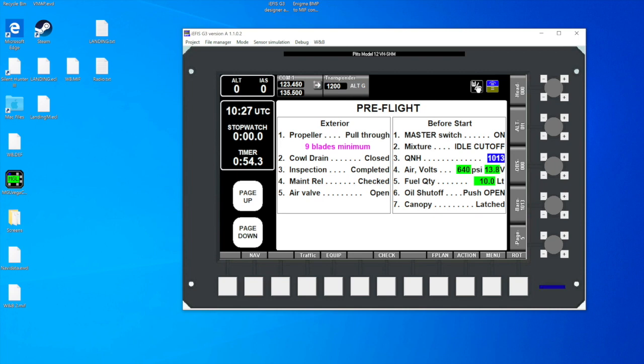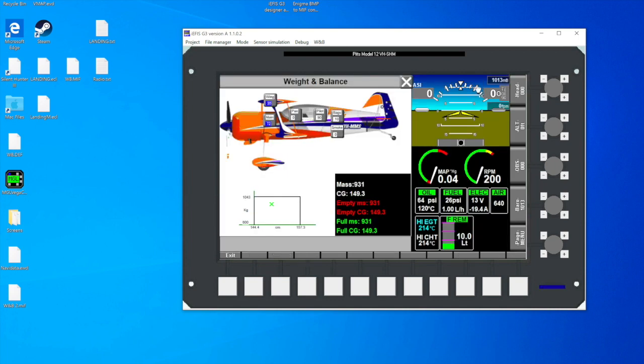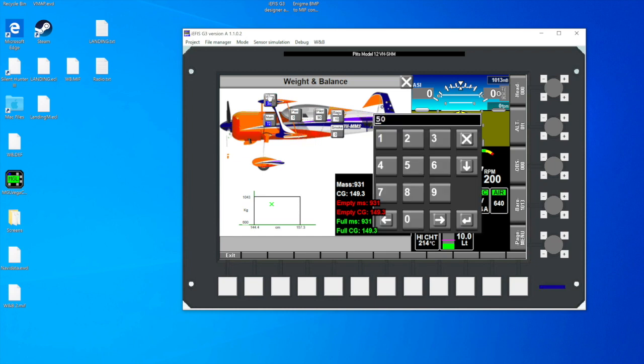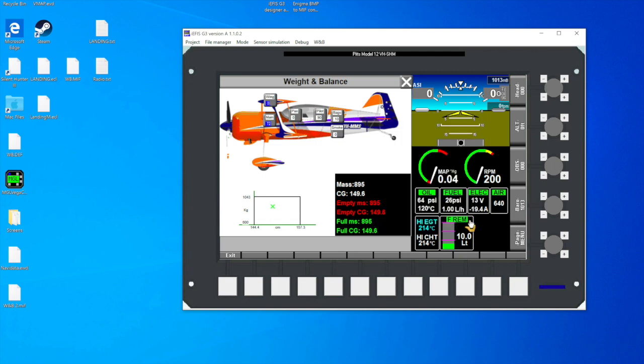I'm going to demonstrate a real weight and balance page. This is my actual weight and balance page for my Pitts. Here you can see that you can put a colour image in if you want one. That's no problem. You can see I've got fuel stations here for the wing and the main tank. If I put some different numbers in, you'll see the green cross marking the current centre of gravity will change.